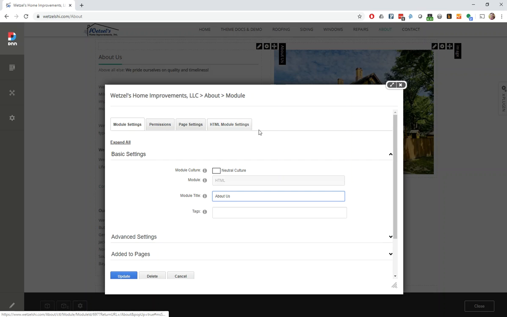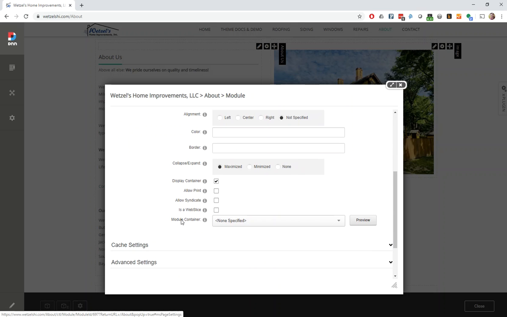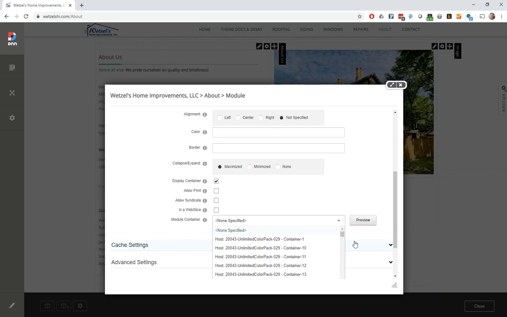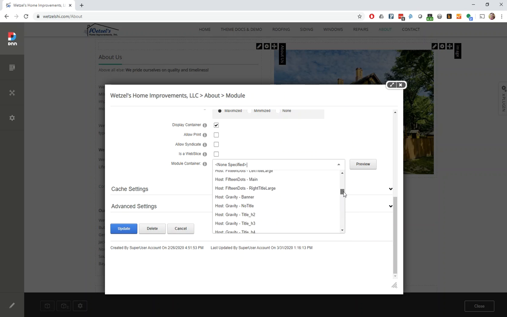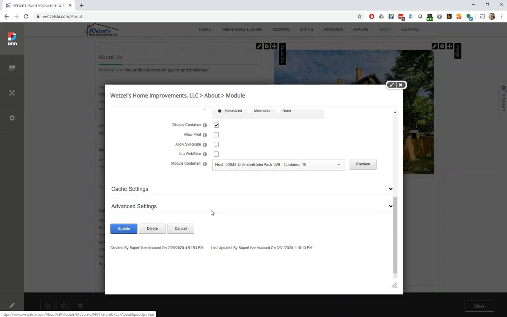The other useful setting inside the settings dialog is if we go to page settings, there's this little option here called the module container. Each one of the modules has a theme or a look to it. Right now we're using the default one, but if we look in this box, there are many different types of looks that you can use. So if this look with the green line and the gray line is just not exactly what you want, you can pick one of these other options and then click preview and it'll show you what it looks like, and then you can decide if you want to use it or not.